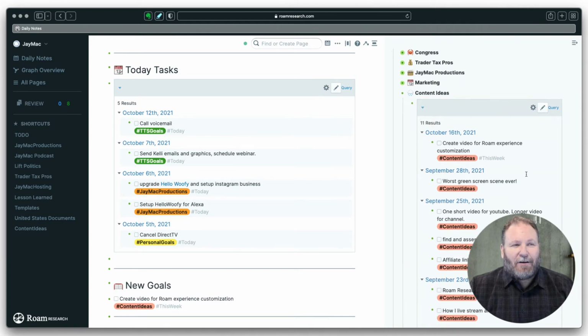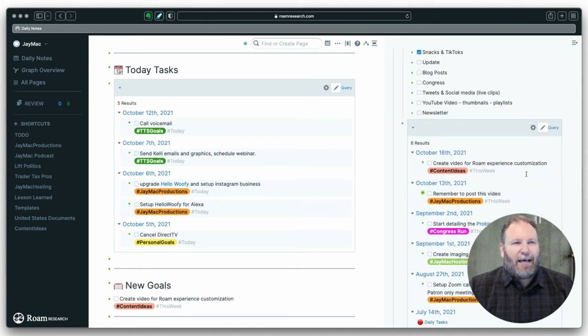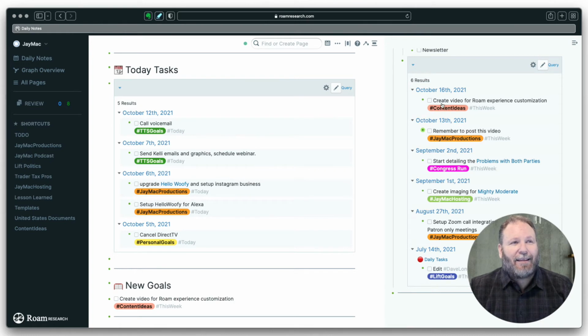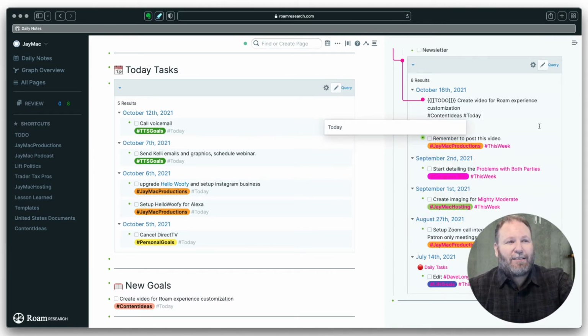So where is it? Well, I've got another query all the way down here that is just for the things that I want to do this week. And look, there it is. Create video for Roam Experience customization. And again, if I change that, I can say, no, you know what? I really want to do that today. So one of the things I will do actually is I'll go through this week as I'm scanning and planning my day, and I'll say, is there anything on there that I can get done today? Well, I really feel like this is something I can do today.